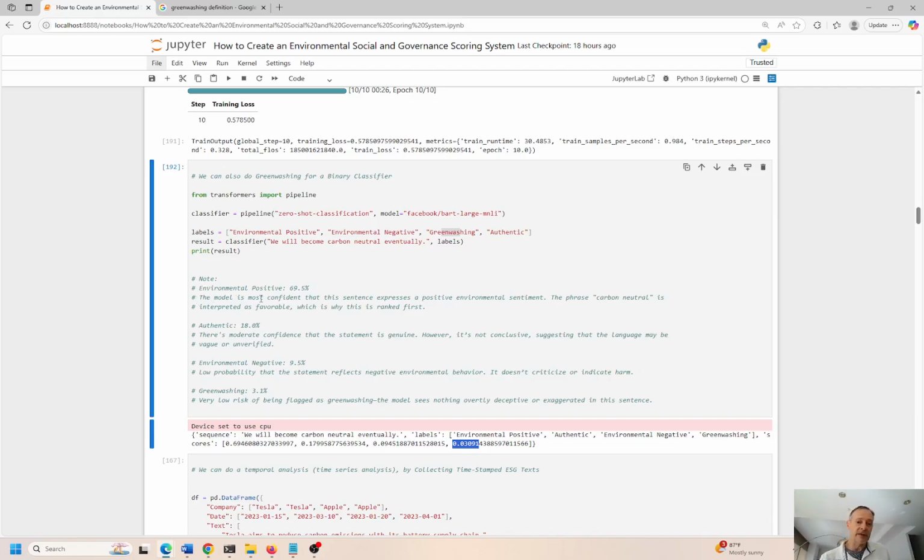Overall, the model is confident that the sentence expresses positive environmental sentiment. Authentic, there's a moderate confidence that the statement is genuine. However, it's not conclusive. Environmentally negative is 0.09, a low probability that the statement reflects negative environmental behavior. I would agree with that. And very low risk of being flagged as greenwashing. So pretty honest, pretty straightforward.